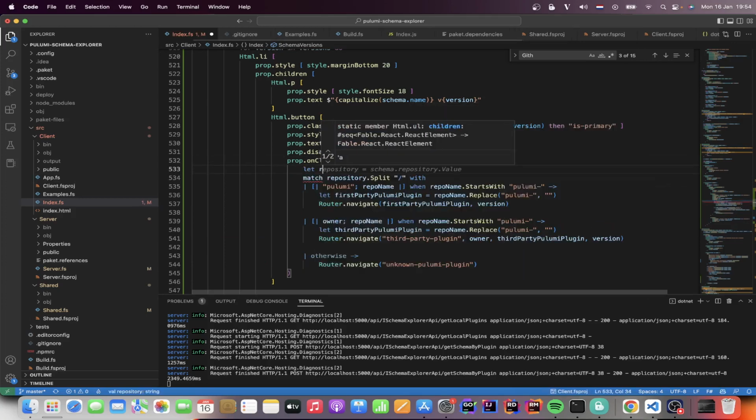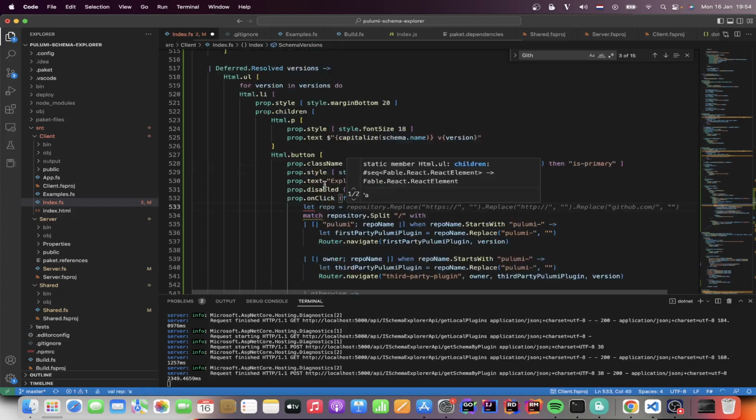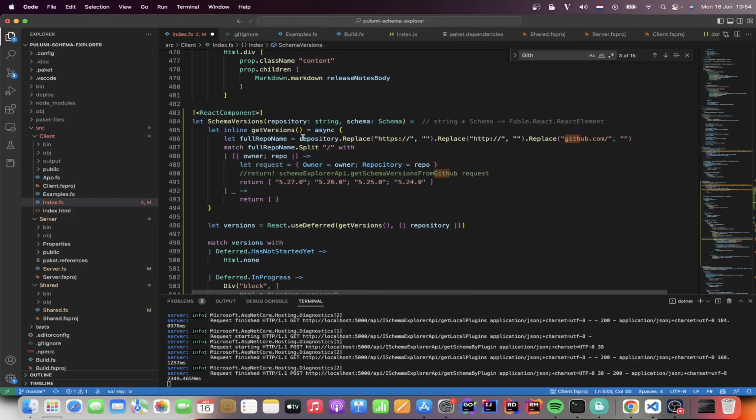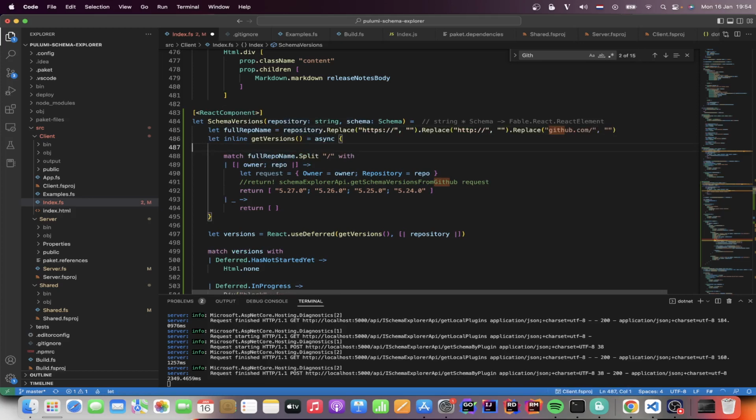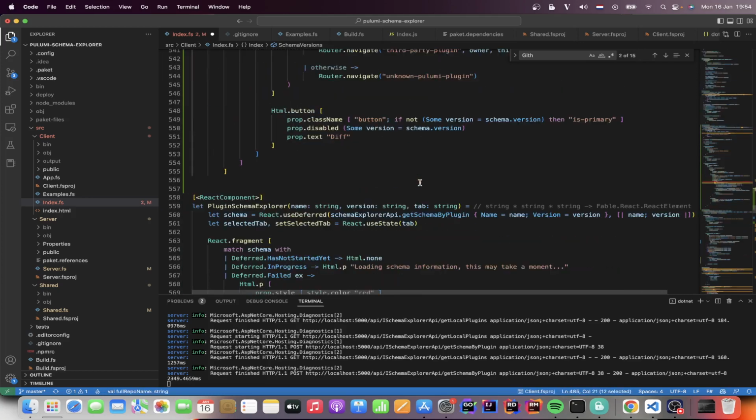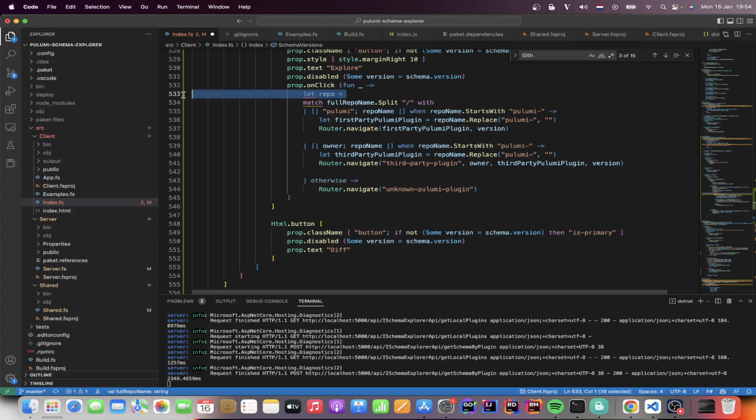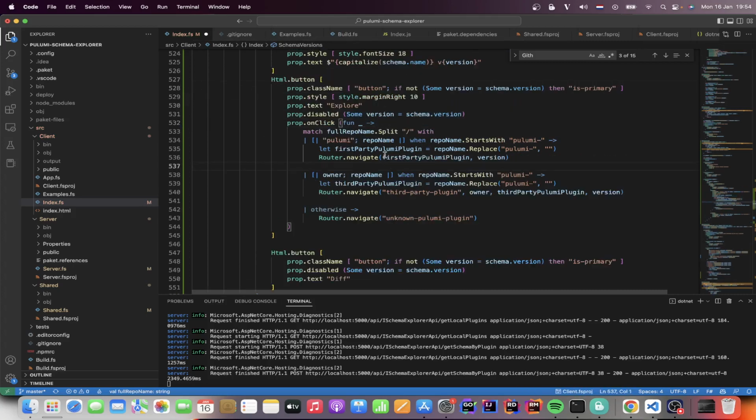So let's say let repo is the full name of the repository. Well, full repo name, I need it right here. Full repo name. Right, this works nice. So explore should work.